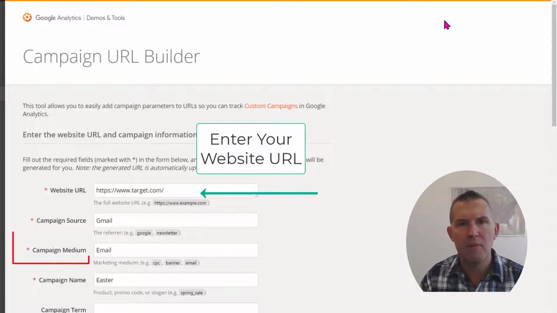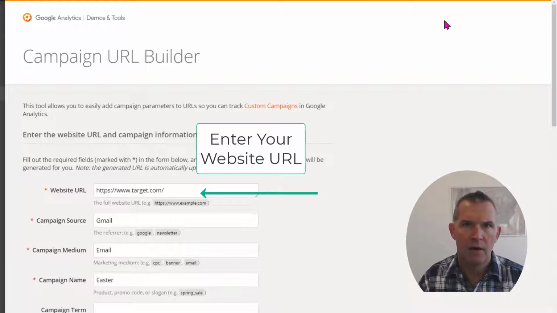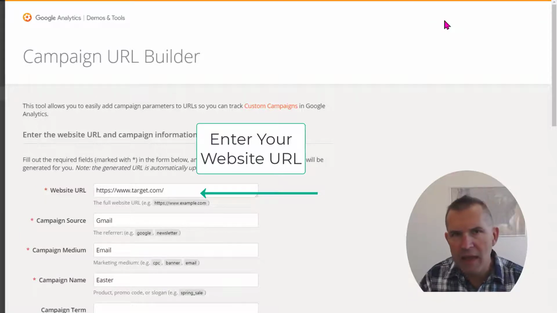Now the campaign medium, that is what type of medium are you using? Are you using cost per click? Are you using a banner ad? Are you using email? Are you using a display ad? So there are all different types of campaign mediums that you could use.